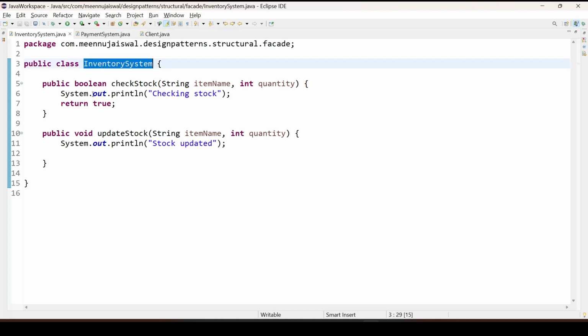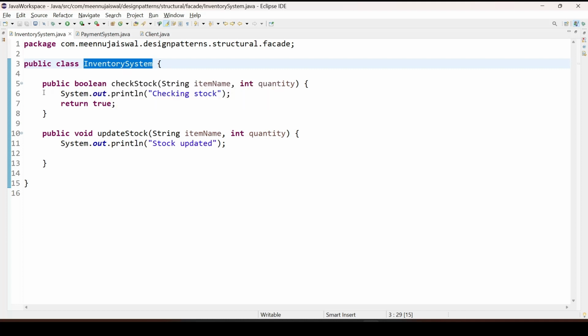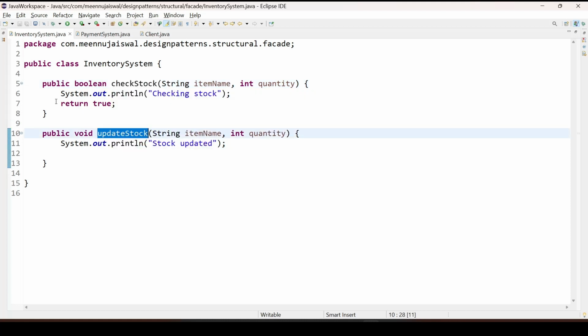So we have this inventory system. Consider it as a class for now, but in real scenarios you will have a very complex system, maybe an inventory or a complete service or a complete project altogether. For our understanding, we have this inventory system, and it has two methods. One is to check if the stock is available or not, and another is to update the stock. We pass in the item name and the quantity, and check if that much stock is available in the inventory.